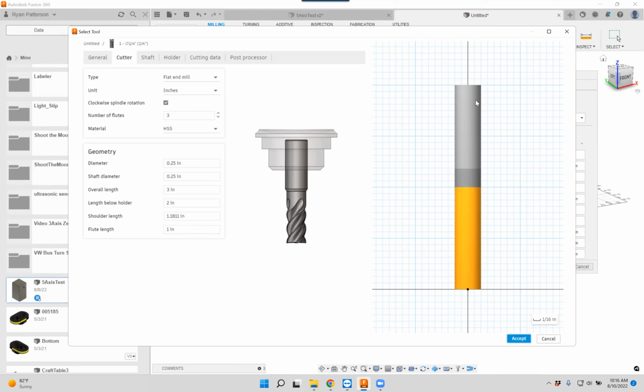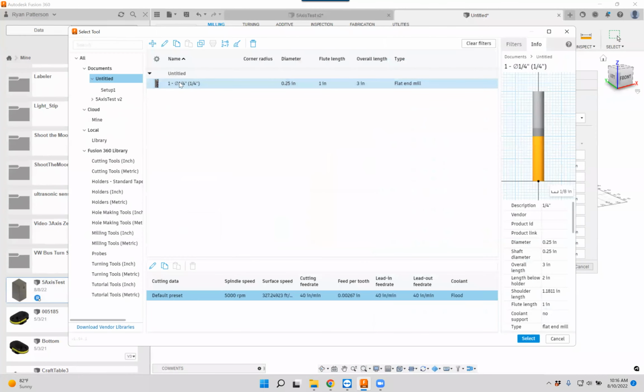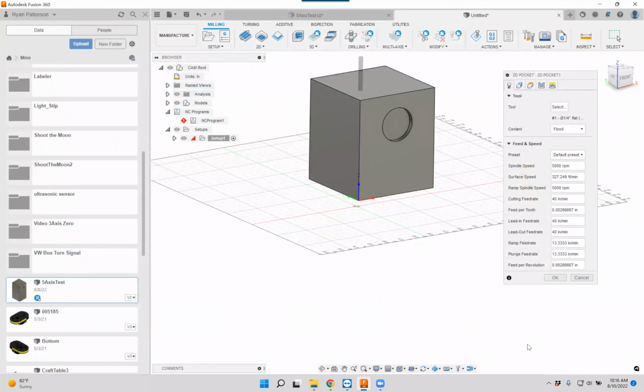The graphic on the right here kind of shows what is happening as we change these numbers. We can see the yellow here, that is the actual cutting length, the percentage of that bit that is going to be used for and capable of cutting. So once we get that value done, we will go ahead and hit accept. With that tool now listed there, we can click select, bottom right. We now have our bit that is listed here.